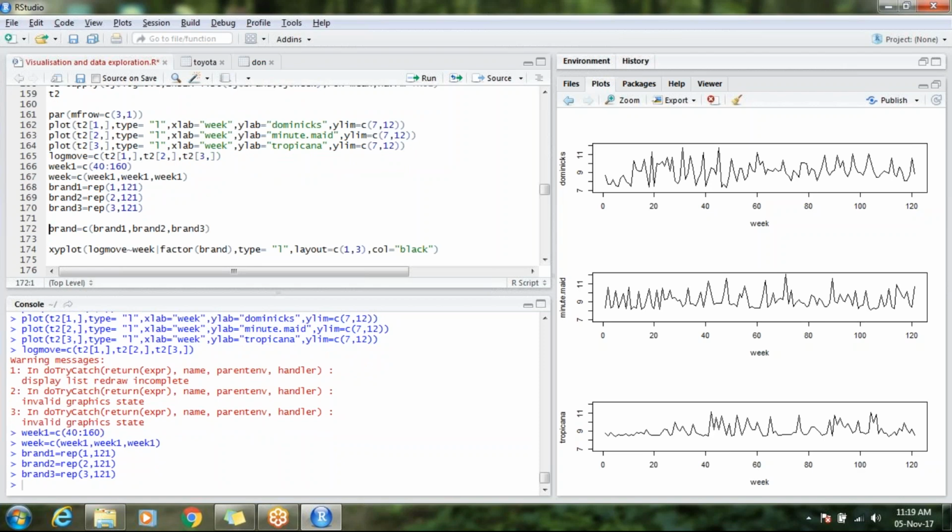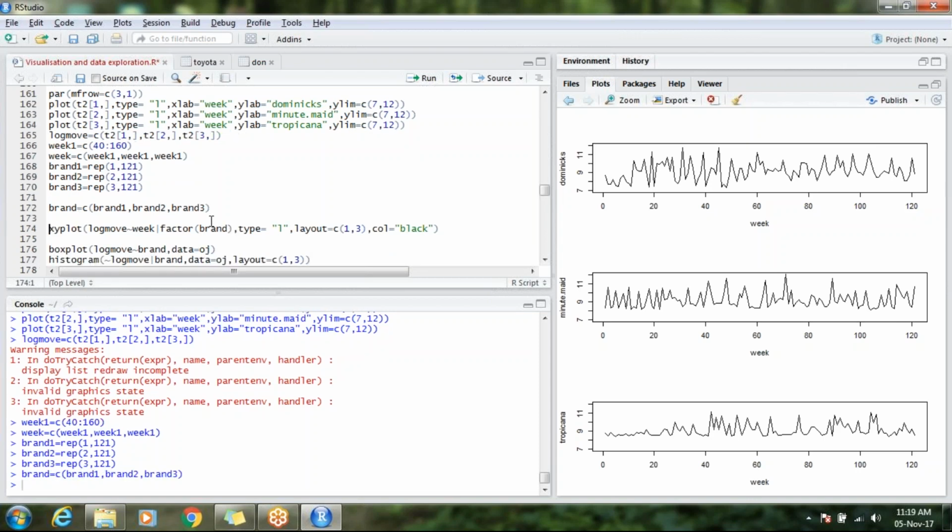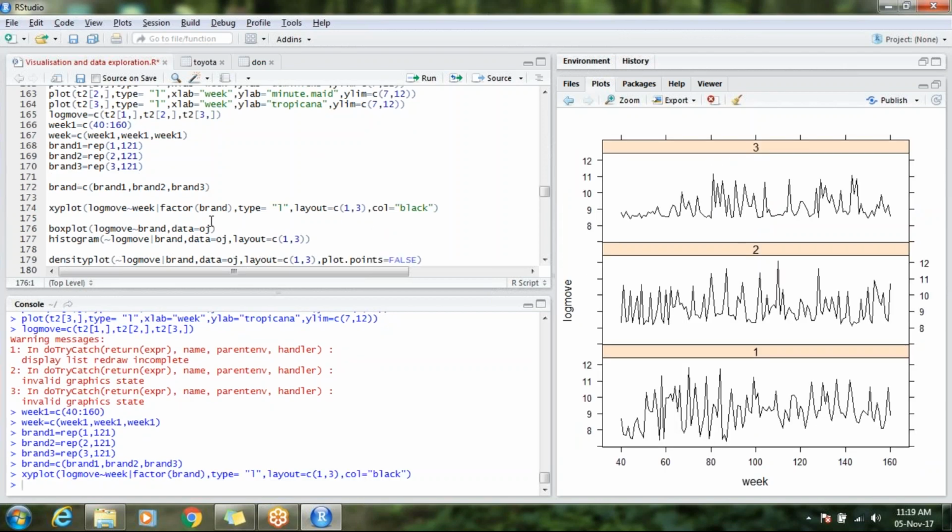So here what I have done is I have made factors of all the brands on the basis of 1, 2, and 3. So I'm only showing one for my first brand, second, and third, and I have repeated it so many times depending upon the number of weeks of data that we have. On the basis of this, we will make a plot. And now I'm combining all of these. Now let's make a plot.